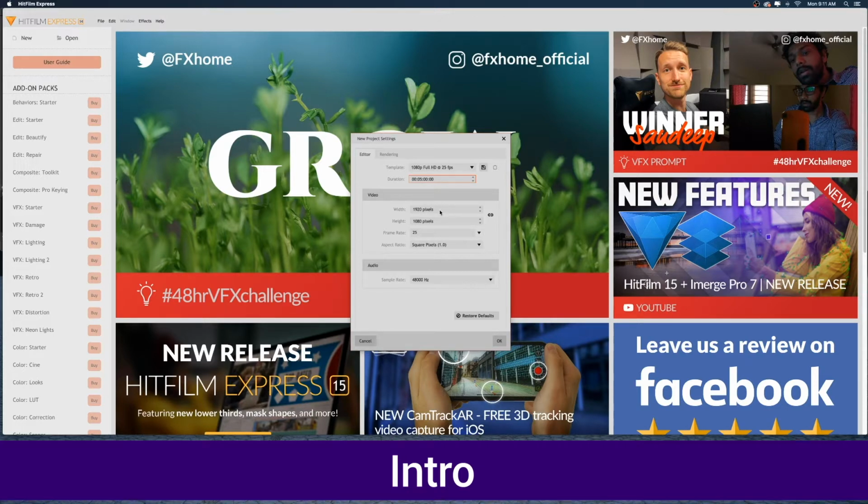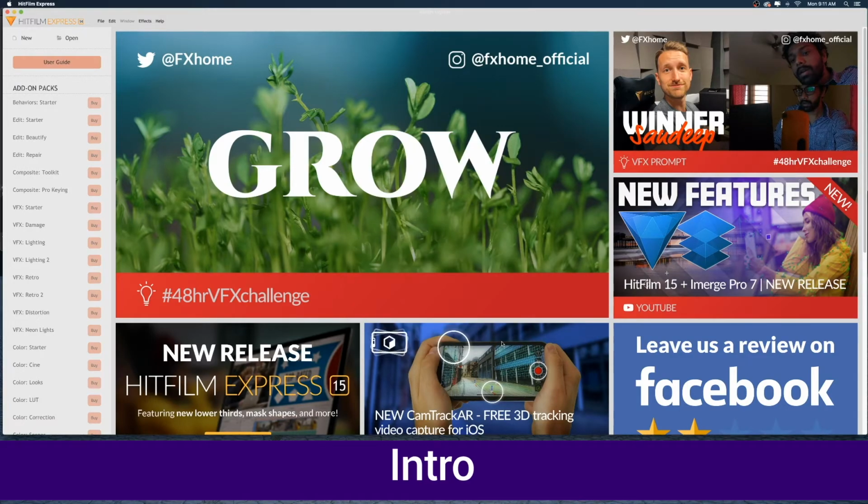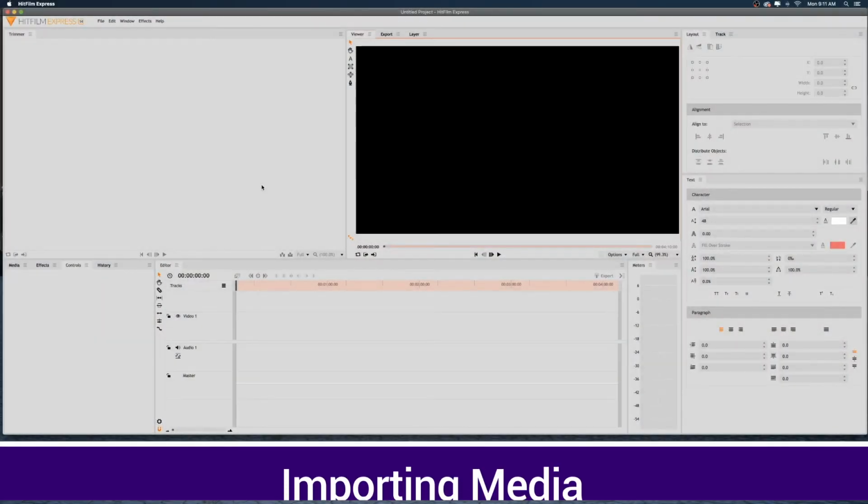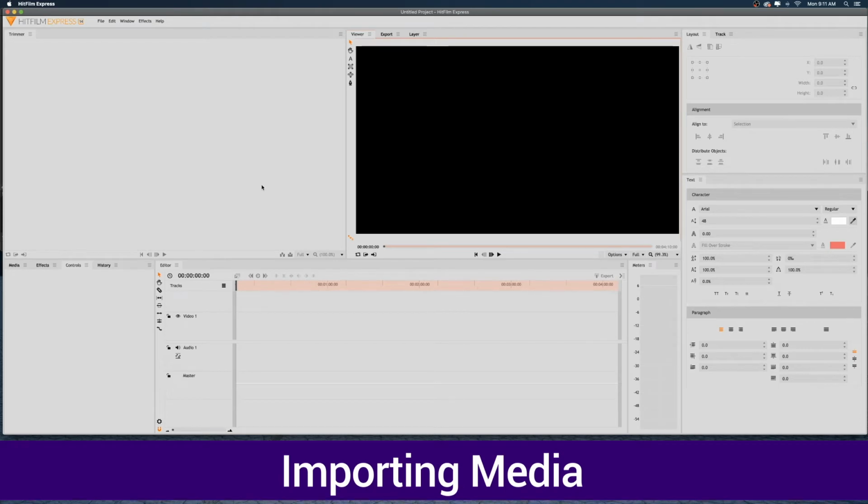Our video is going to be 1920 by 1080, which is really common. I'm going to keep that, and I'm going to change my frame rate to 30. That's a more common frame rate. And finally I'm going to hit OK. And once you launch it, you should see a window similar to this one.